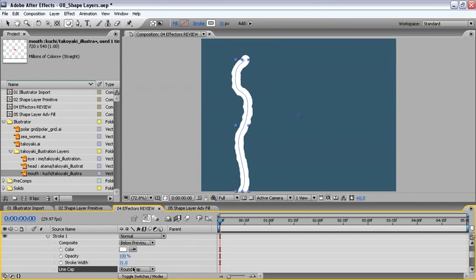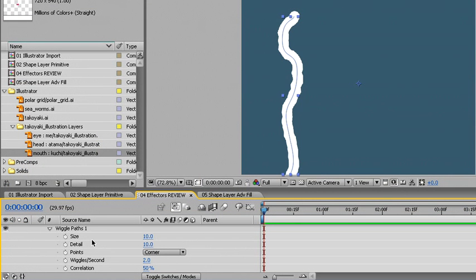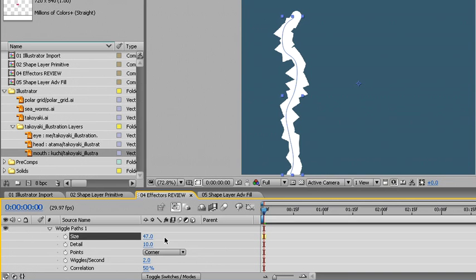A quick RAM preview will show what wiggle paths will produce. The path that we drew is subdivided. Each one of those parts of the path is distorted and wiggled a little bit. We'll close up the stroke value and take a look at the wiggle paths values. Here under size, we can see what the size of our wiggle deformation is going to be. By increasing it, we can see the sharp deformations where the path is being subdivided into small segments, and those small segments are being moved off axis.